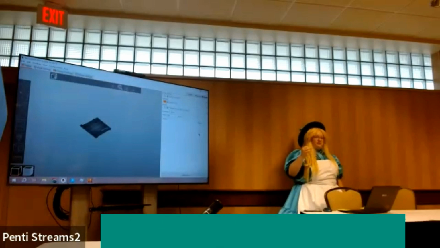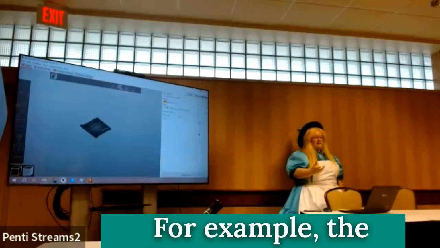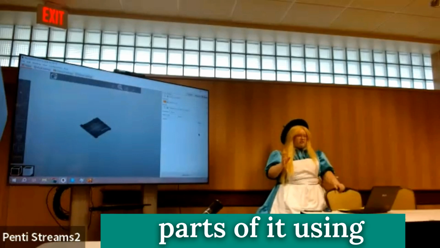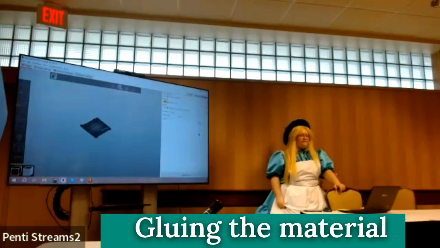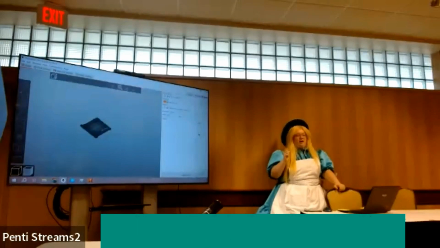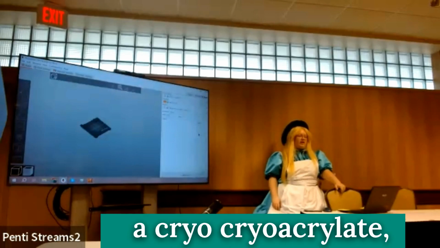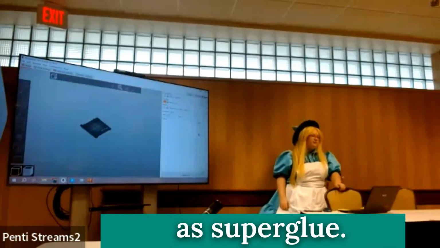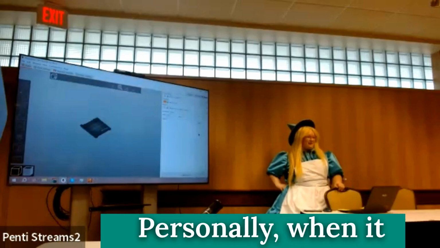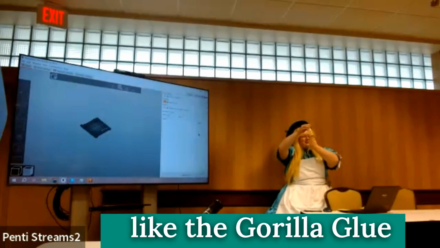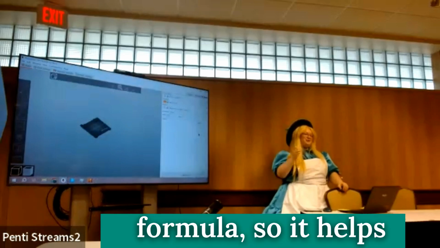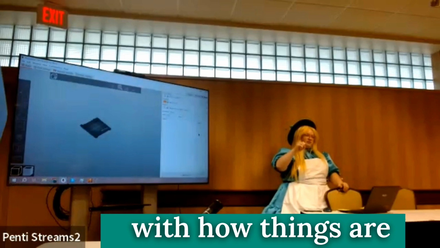And then let's say that I've got a small detail. For example, the Buster sword. I'm going to put together all the parts of it using a two-part epoxy. Gluing the materia on, a part that is never going to be under stress and has a little divot, I'm just going to use cyanoacrylate, better known as super glue. Personally, when it comes to putting together 3D prints, I like a Gorilla Glue gel. Specifically the gel because it's a slightly thicker formula, so it helps with how things are bonding together.